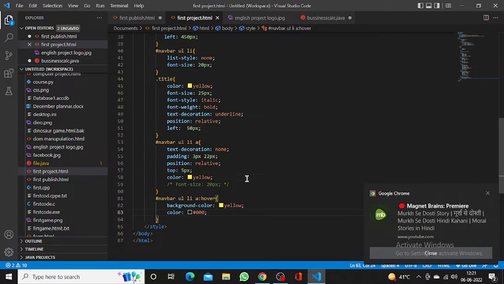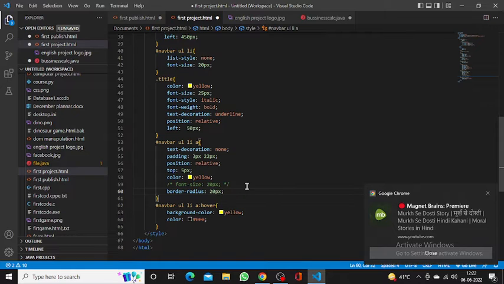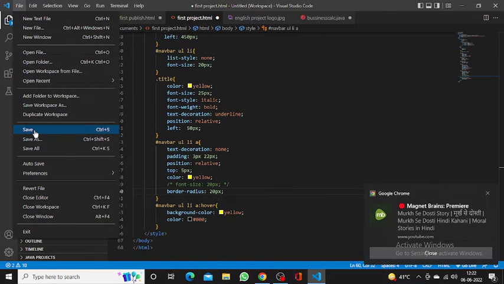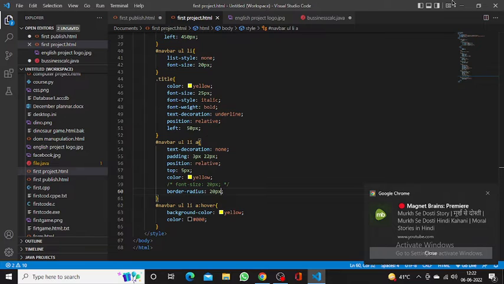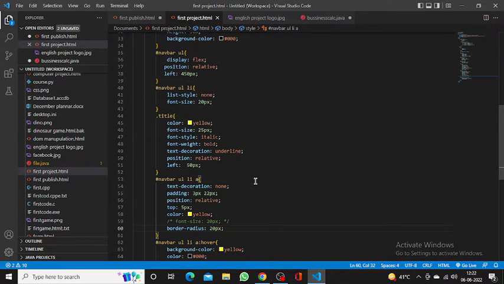Now this looks nice, but I want to make them round, so I give border radius to the navbar. Border radius 20 pixels. Yes, 20 pixel. And this is the highlight of our website, that I'm gonna add some animation to this. Just wait and watch.